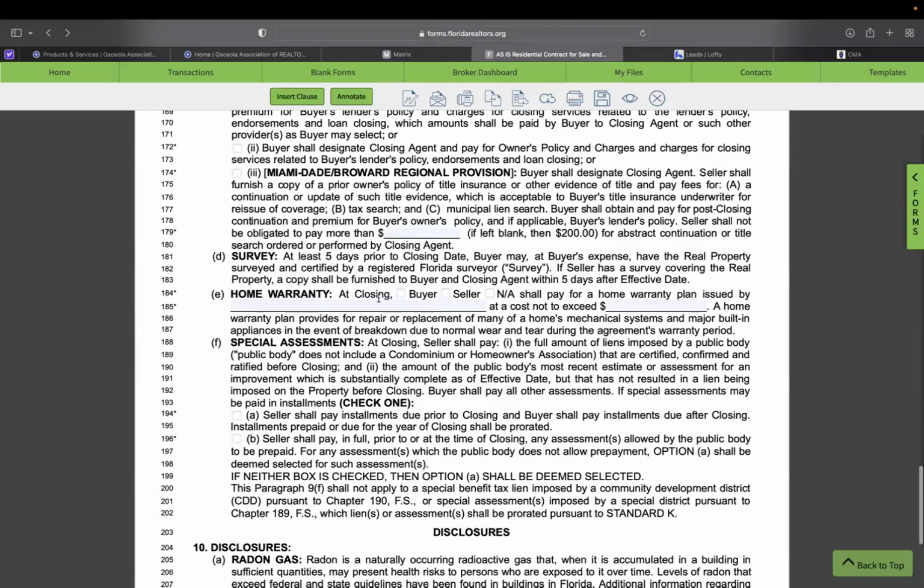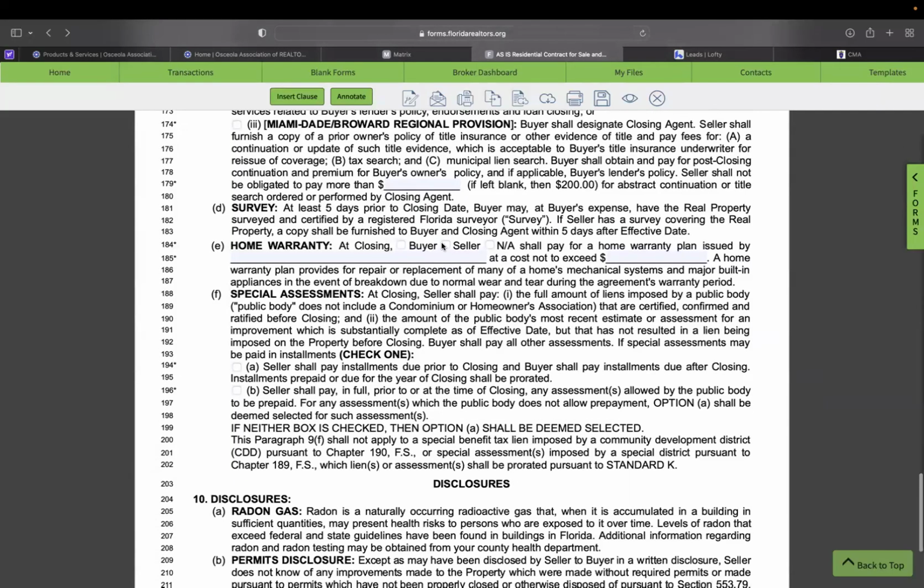Home warranty. If you want to negotiate with the seller to pay for your buyer's home warranty, this is where you would put it. HWA is Home Warranty of America, a good one. You just put $700 here, and the seller's going to pay for it. Or you put N/A, not applicable. But try to negotiate for your buyer to get a free home warranty.